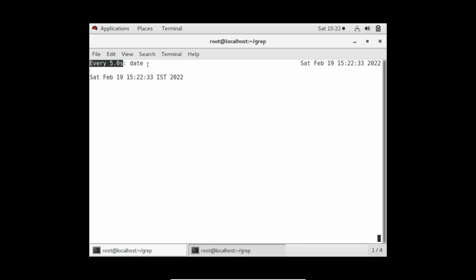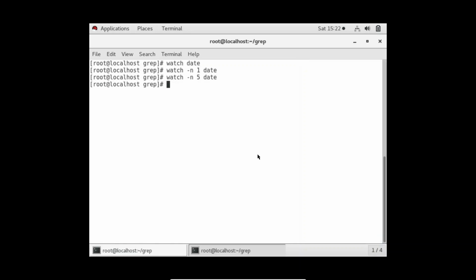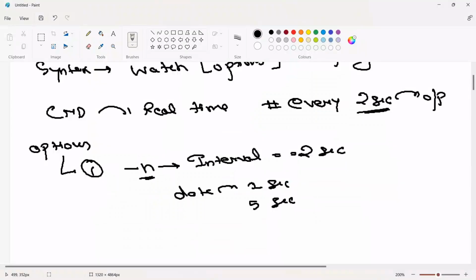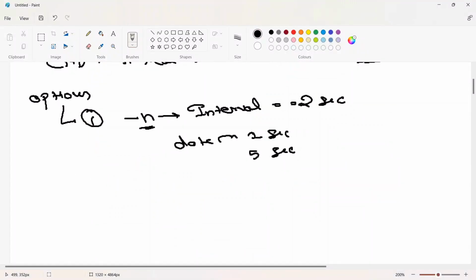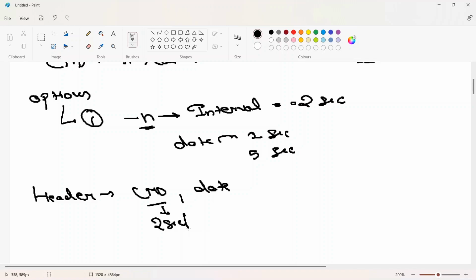So this thing on the top, whatever you are seeing, is known as the header. When you are running the watch command, it will give you the header on the top. In the header it's written at what interval the command is getting updated. First, which command we are executing. Here we are executing the date command. Every 2 seconds it's getting updated, or every 5 seconds. So this is called the header.